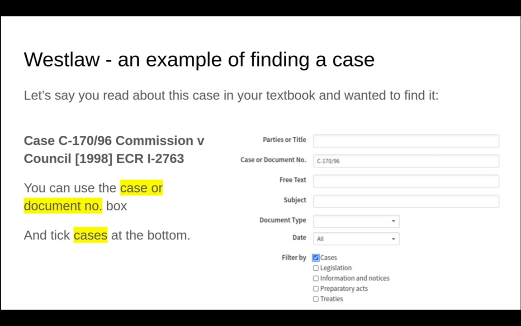Let's imagine that you found a reference to this case in your EU law textbook. All EU cases start with a case number, and this is usually the simplest way to find a case. So I take that case number, C-170/96, and type it into the case or document number box. The only other thing I need to do is tick the Cases box near the bottom before clicking Search. Simple.